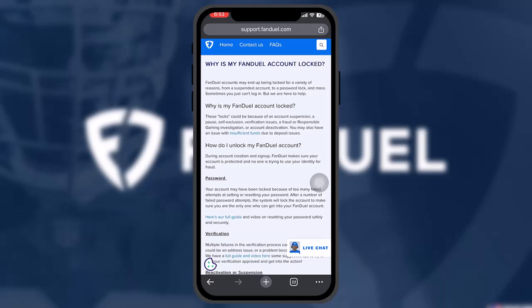FanDuel makes sure your account is protected and no one is trying to use your identity for fraud. So number 1 is password. Your account may have been locked because of too many failed attempts at setting or resetting your password.